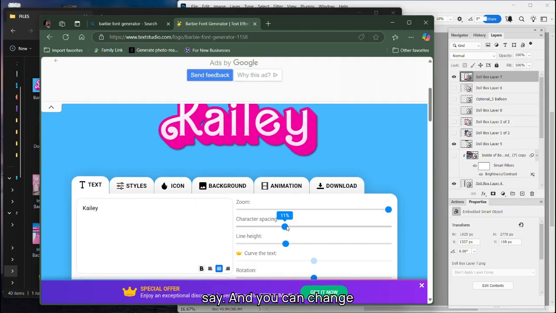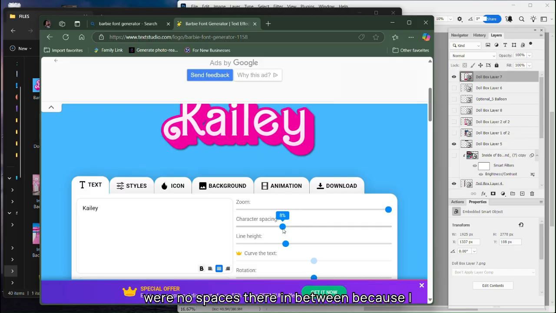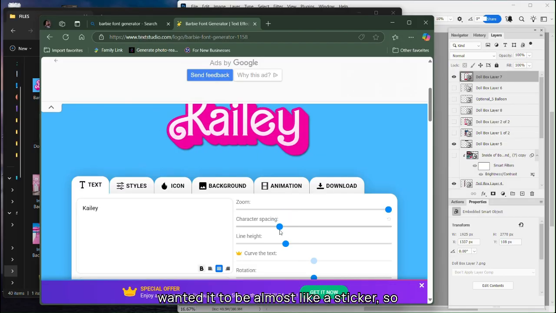and you can change the spacing. I kept mine where there were no spaces in between because I wanted it to be almost like a sticker, so like one solid piece. You can also play around with that however you want.